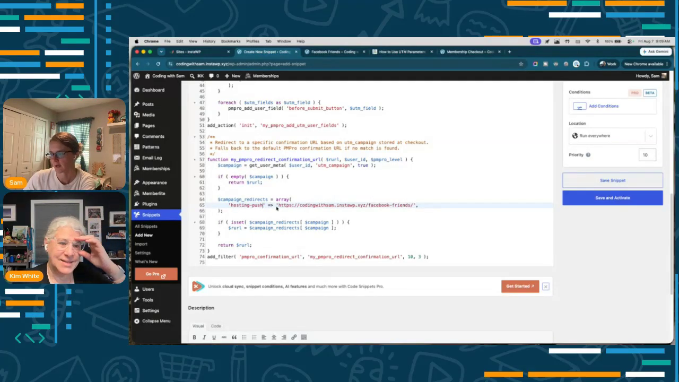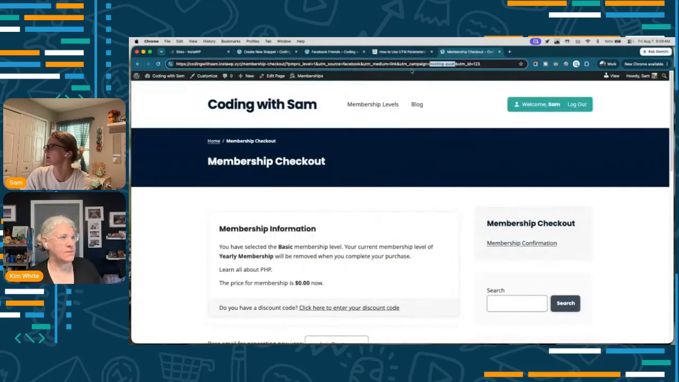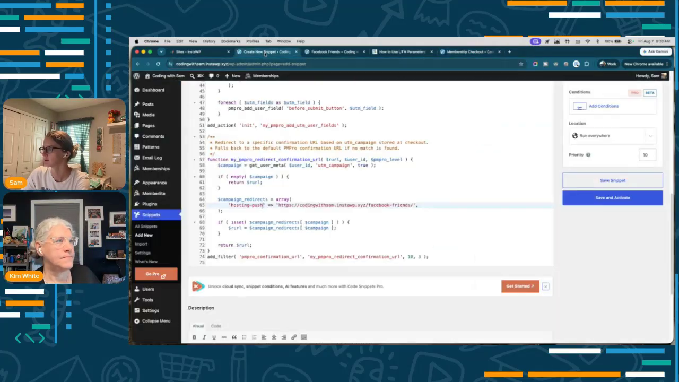That is hosting dash push because in my URL, and I know it's probably really hard for you guys to see, but in my URL, there's UTM source Facebook and then UTM campaign hosting dash push. So that is where that goes. And then that redirects to my Facebook friends page.